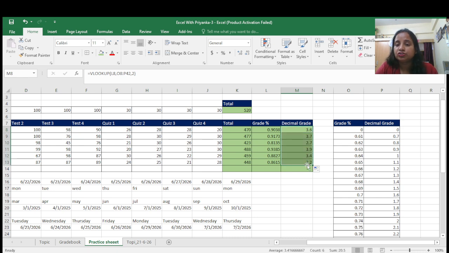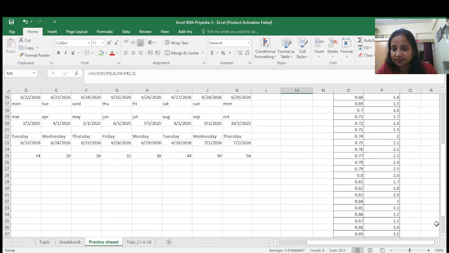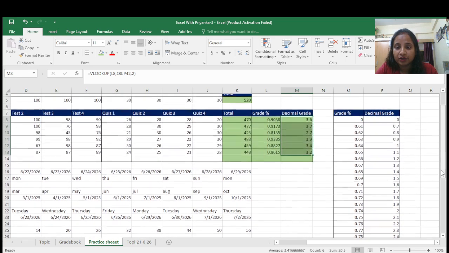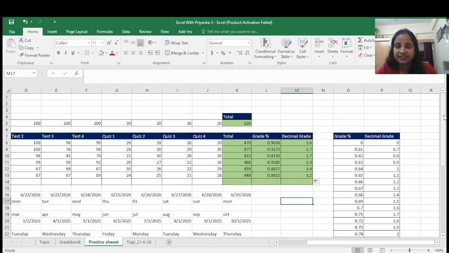We will check the other as well. For 0.88, for 0.88 it is 3.4. For 0.88 it is 3.4. So the VLOOKUP formula is applied all over the cells here. So today we have learned the VLOOKUP also.